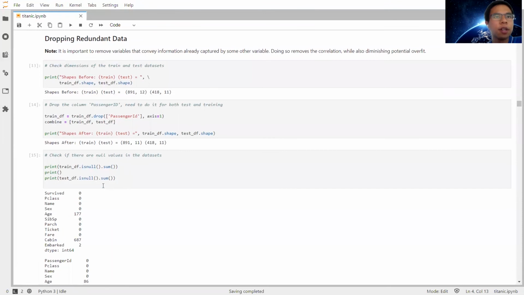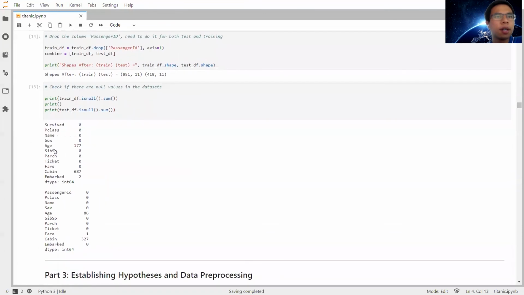We can quickly check for nulls. For example, in our training set there are nulls in age, cabin, and embarked, as we saw. In our test set, we also have some nulls in age, cabin, and embarked. So it would be important to address those nulls before we go too far, because they are going to be a problem in our prediction if we leave them there. That concludes part 2.